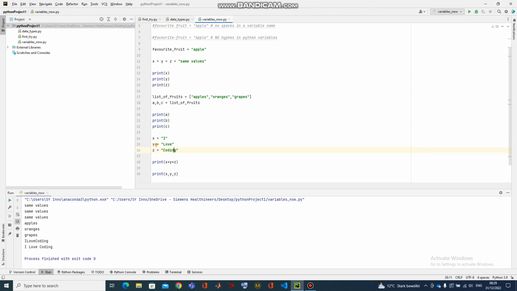When I was using the plus statements, it was just concatenating the strings, but when I use the comma for concatenation of strings, it by default created spaces. So this one is the recommended usage for concatenation of strings.